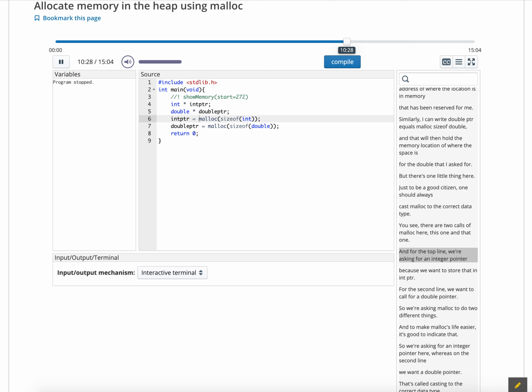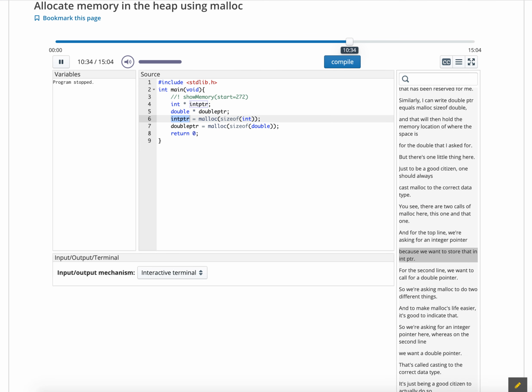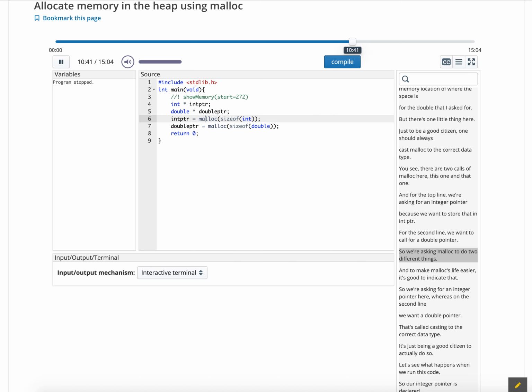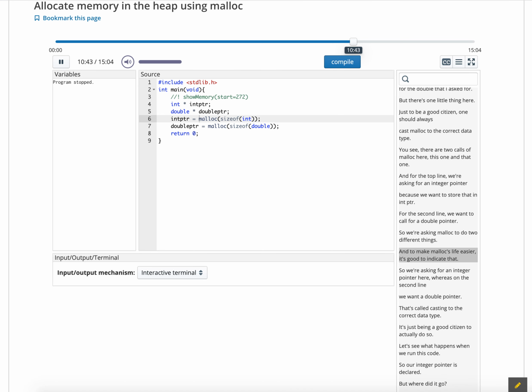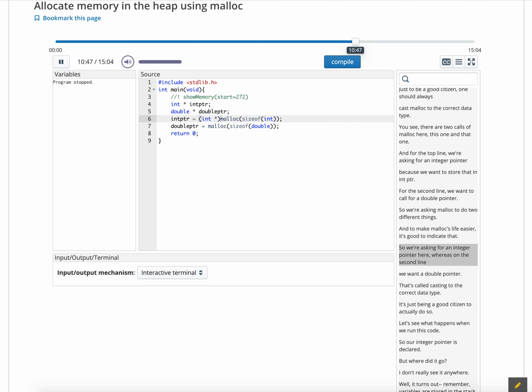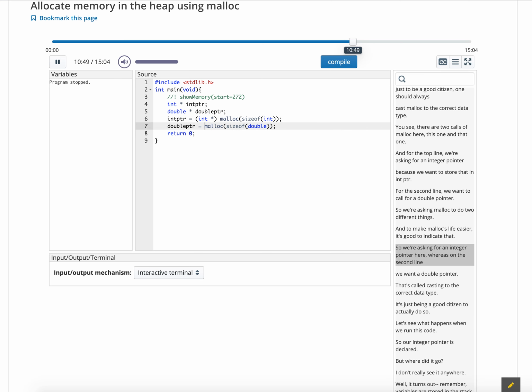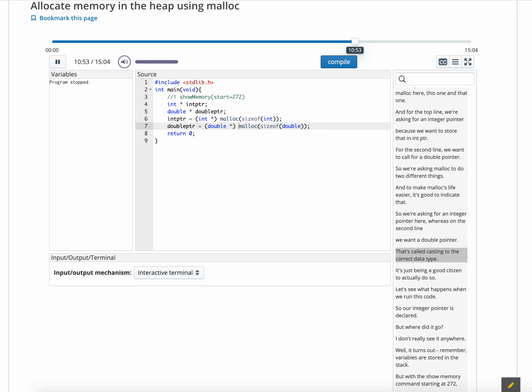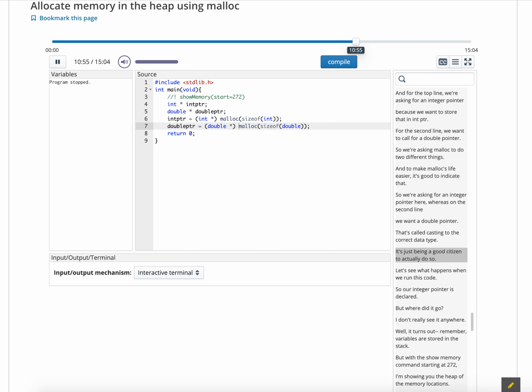And for the top line, we're asking for an integer pointer because we want to store that in int ptr. For the second line, we want to call for a double pointer. So malloc, we're asking malloc to do two different things. And to make malloc's life easier, it's good to indicate that. So we're asking for an integer pointer here, whereas on the second line, we want a double pointer. And that's called casting to the correct data type. It's just being a good citizen to actually do so.